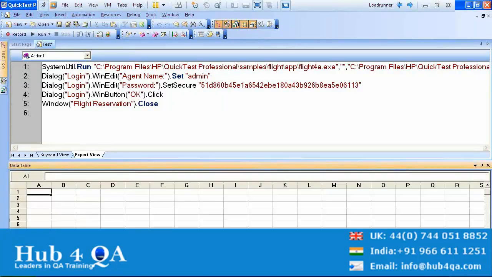Now we have Data Table, right? Data Table almost looks like an Excel sheet. As of now, just remember that this data table is used to do the parameterization. Parameterization is what? Running the script with multiple values. We'll see that later on.